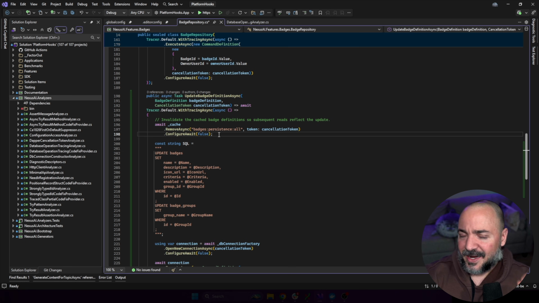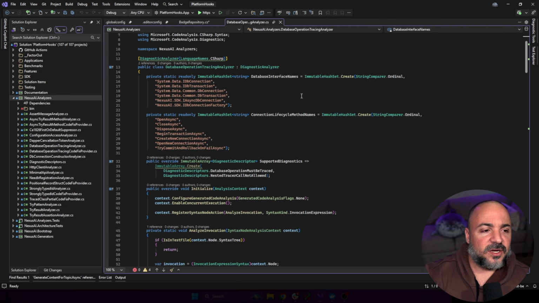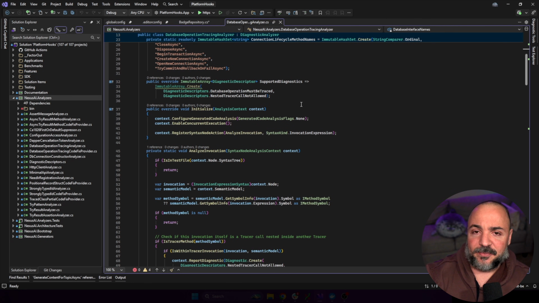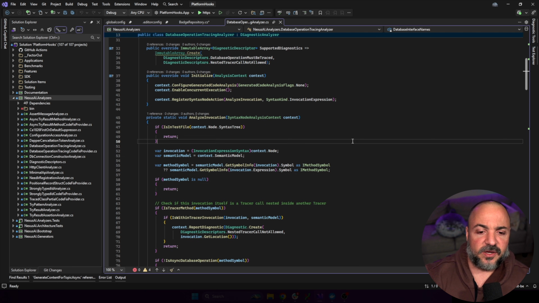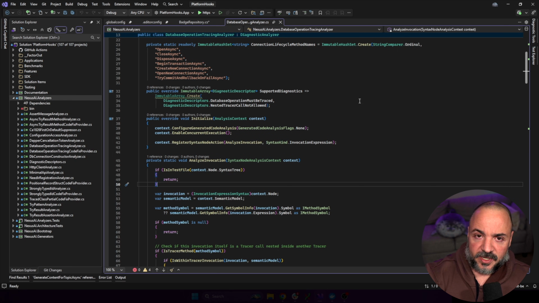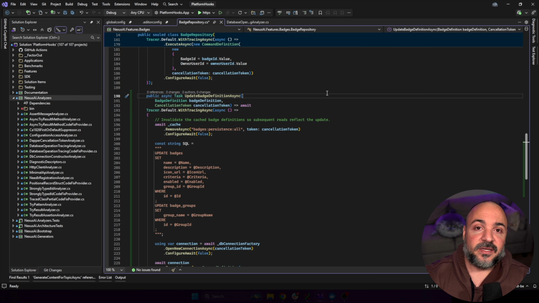Could we go write a custom analyzer for this? What would it look like? I'm not going to go through the details of how to implement this analyzer. That will be a future video. I personally want to make sure that I am more experienced with building custom analyzers, because I'll let you in on a little secret. Every single analyzer that you see in my project here was coded by Copilot. I said, here's patterns that I want you to use, and I want you to write an analyzer. I want you to write tests for that.